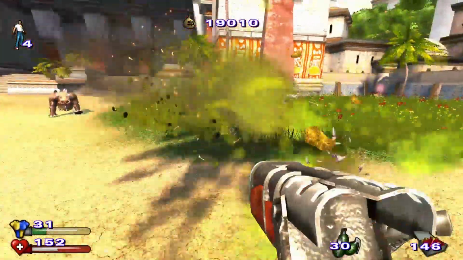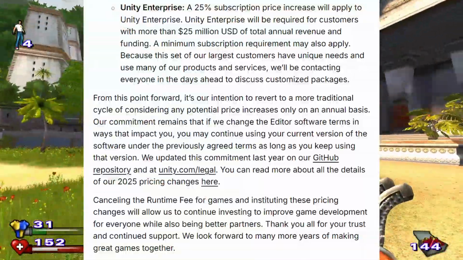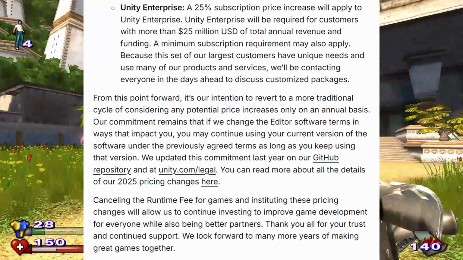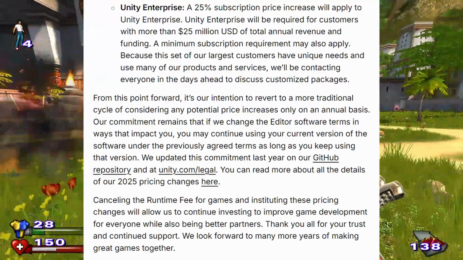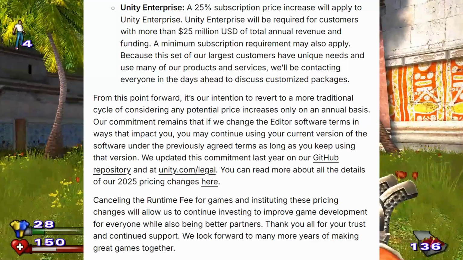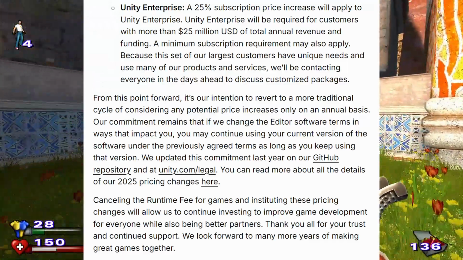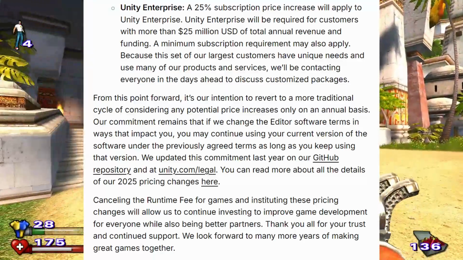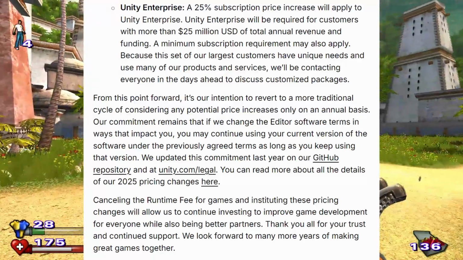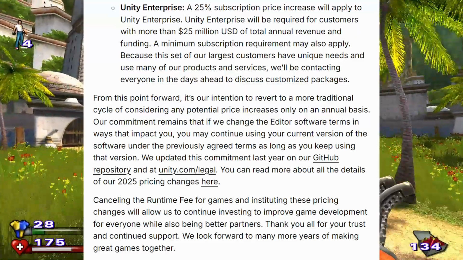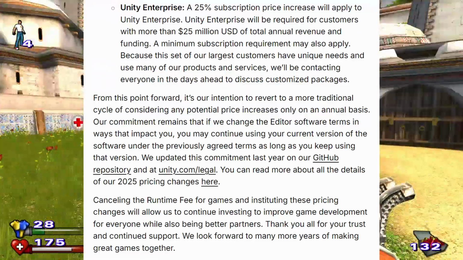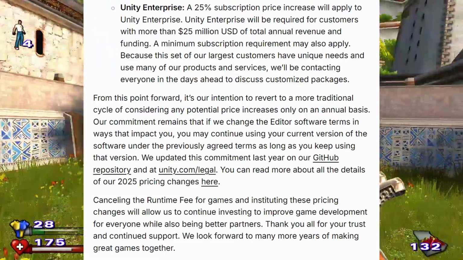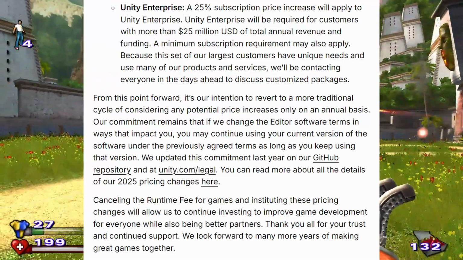And then it says with Unity Enterprise, there'll be a 25% subscription price increase, which will apply to Unity Enterprise. So Unity Enterprise is for customers with more than 25 million USD of total annual revenue and funding. A minimum subscription requirement may also apply. So this is basically just for AAA companies and stuff like that. You guys don't need to worry about Unity Enterprise at all.